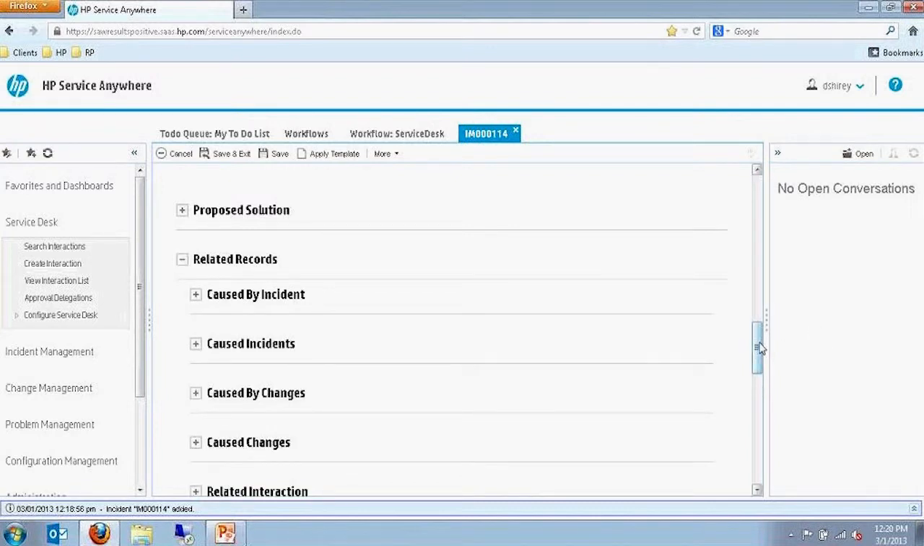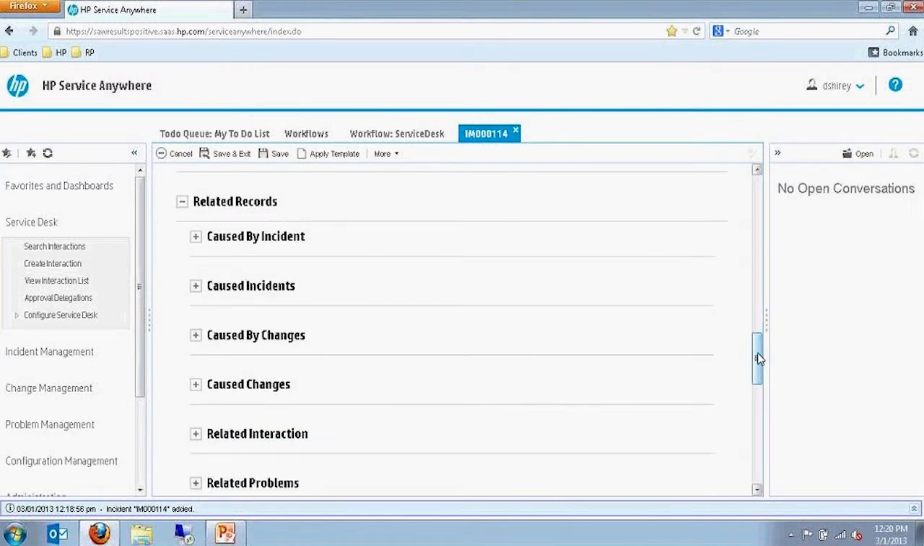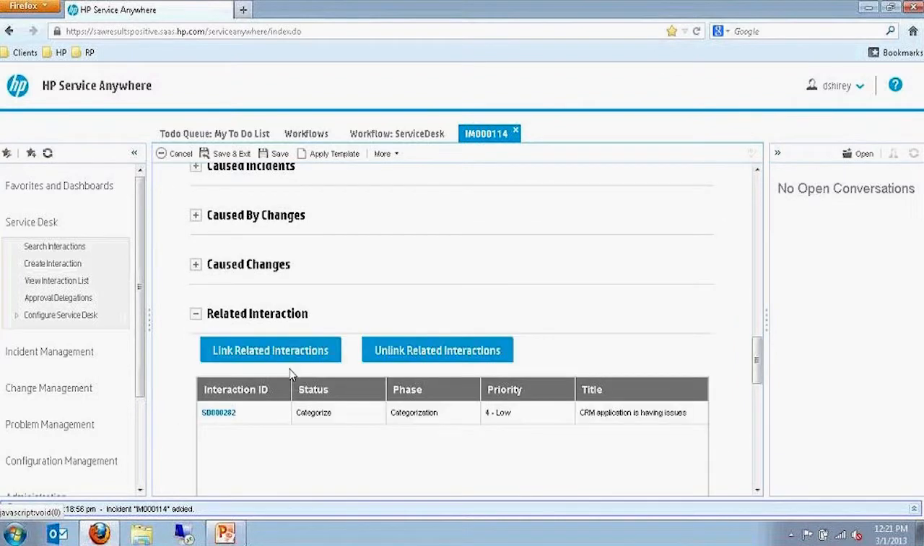And you've got related records as well. Again, you can look at it from an incident perspective, whether it was caused by another incident or if it caused other incidents, so you've got additional relationships that can be built out within the tool from a parent-child perspective. If it was caused by a change that was executed, or if a change is going to have to be made in order to resolve, you can log that there as well. And you can see within the related interactions that the initial interaction that started this incident has already been interlinked.